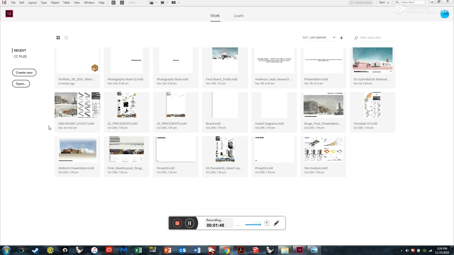Okay, so just getting started here. This is InDesign. This is the interface that opens up when you first open the program. Again, you might recognize this. It's sort of like Photoshop. You have the recent files menu, so I can see all of the recent files that I've opened in InDesign and made changes to, and I can just open those very easily from this menu if I need to.